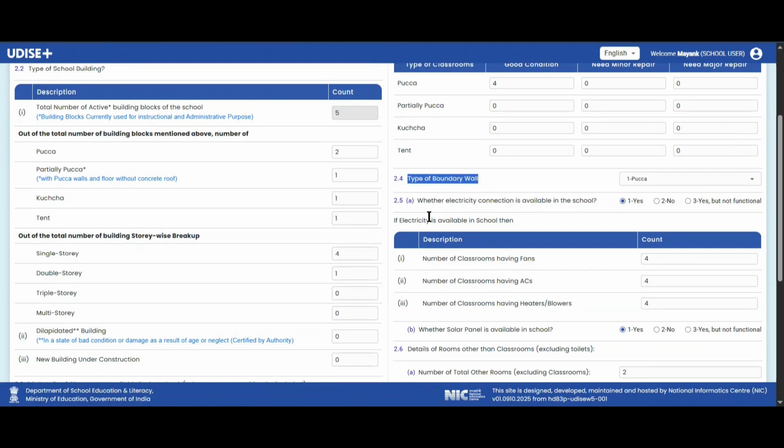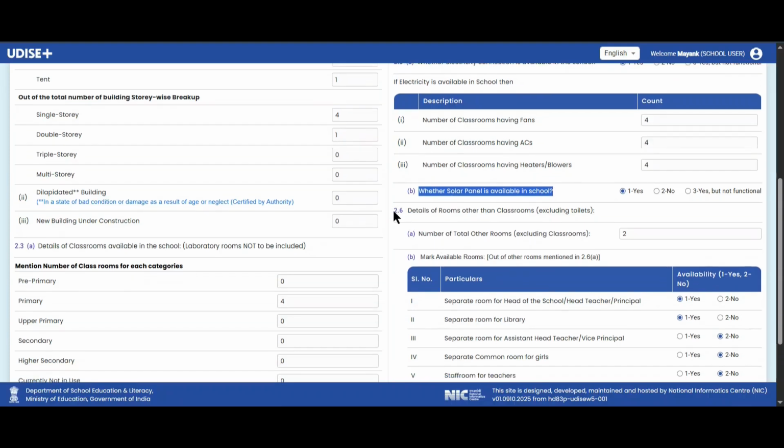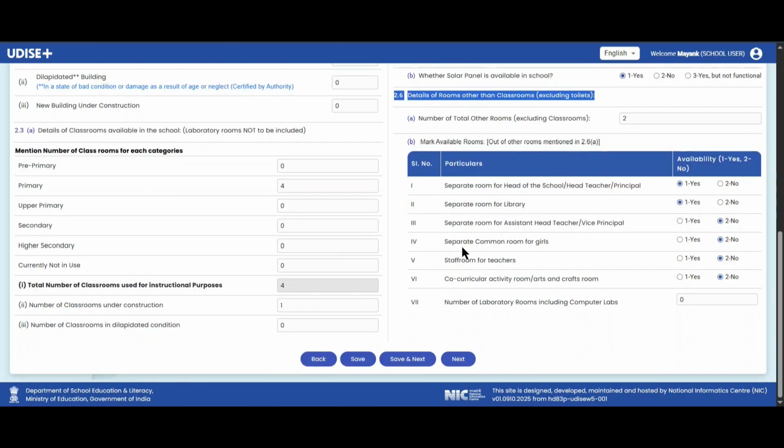In DCF 2.5a, specify whether electricity connection is available in the school. If yes, enter the number of classrooms with fans and ACs. In DCF 2.5b, mention whether a solar panel is available in the school. In DCF 2.6, enter the details of rooms other than classrooms, excluding toilets. Once all details are filled, click on Save and Next button.